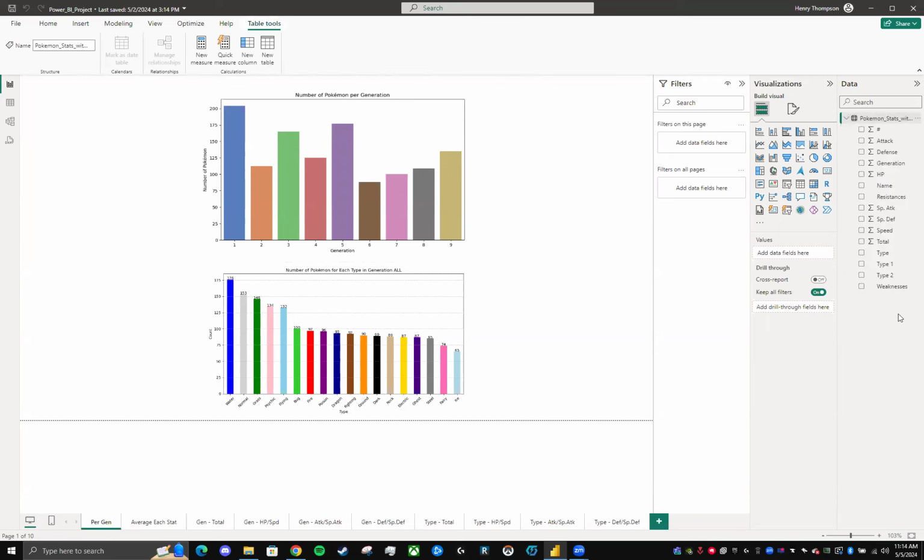And then I added five separate columns. So I split the original type column into type 1 and type 2 because it made it a lot easier to read things if I was wanting to do specific types. And then I added a weakness column and a resistance column to show the weaknesses and resistances. And then I added a generation column to be able to track things more.